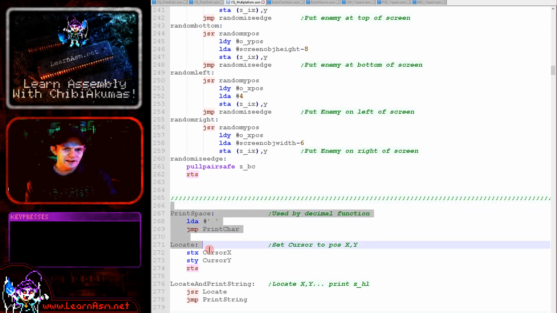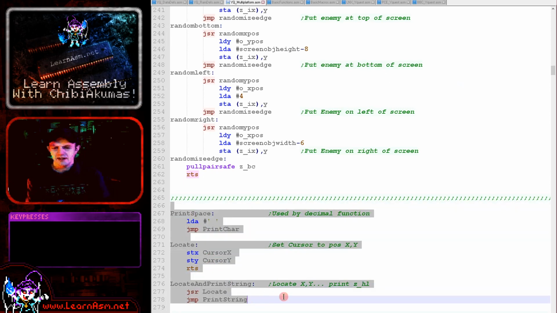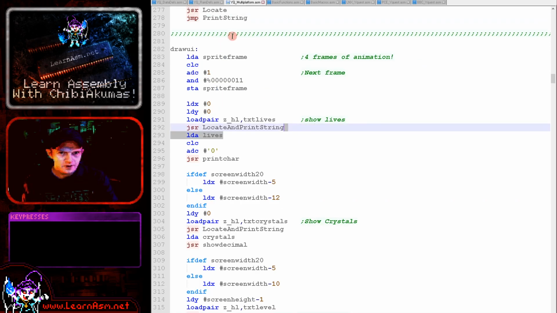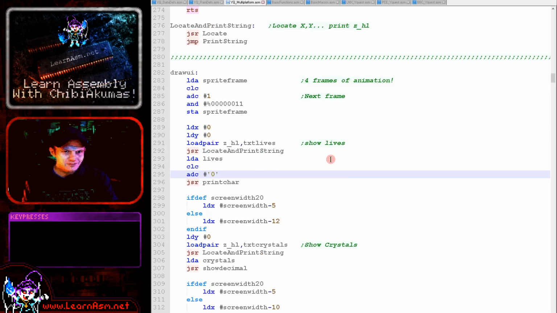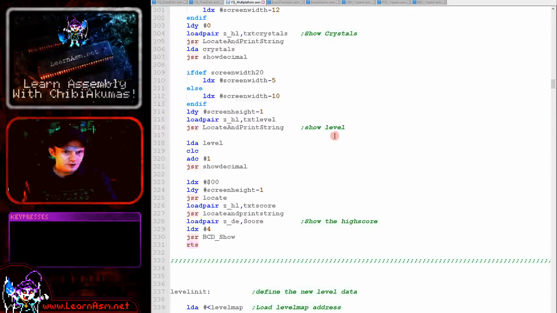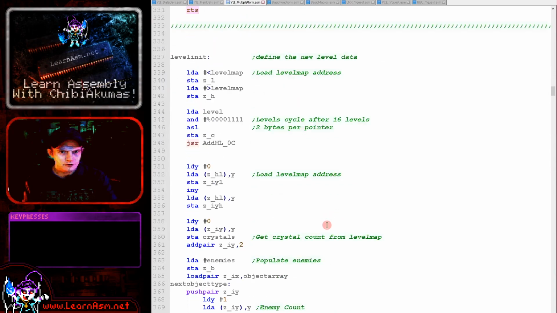We've got a print space and a locate and print string routine. The printing routines are not firmware, of course. They are using a bitmap font in the native format, so effectively we're using the sprite routine for the bitmap font as well, and that was very beneficial because it meant that we could use the same code. Draw UI will show all of the text to the screen, things like the lives, the crystals, the level and the high score. Those all get onto the screen with this routine.